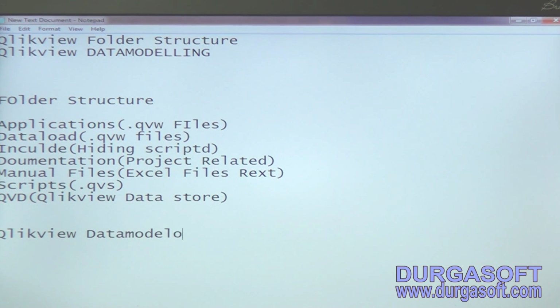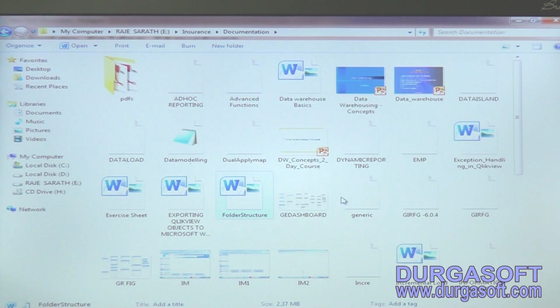QlikView data modeling. Whenever we say modeling, here also we can use either the star schema model or the snowflake schema model for building your dashboard. Either of these dimension models you will follow to build your data model, star or snowflake schema. Whenever you start building any QlikView data model, you will have many challenges while building it. Those challenges we will see, and how we will implement solutions. So these are the typical QlikView data modeling challenges you will see.